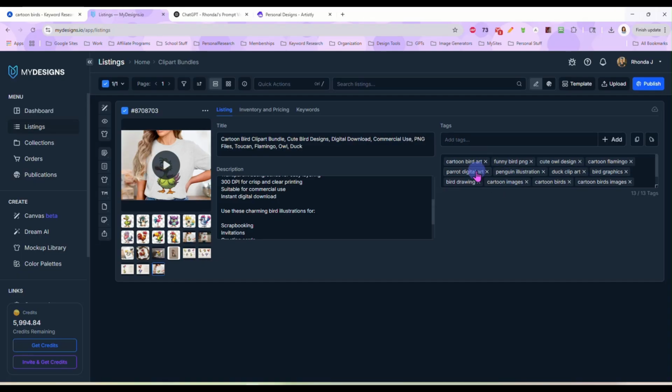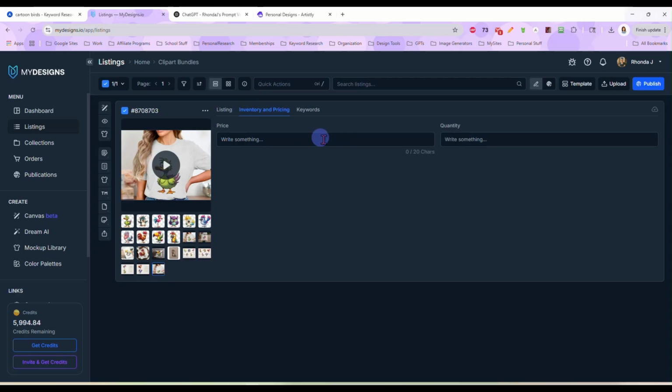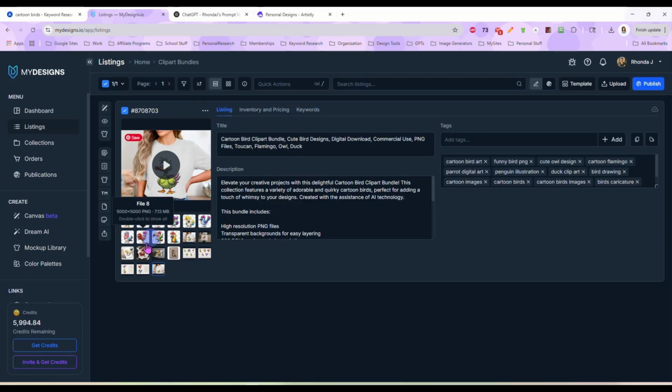Let's get rid of bird graphics. And we'll do cute cartoon bird. Okay, so now this all looks good. I like my tags. I like my title, my inventory and pricing. My price is going to be, let's just say $4. My quantity is 999. And we already had our keywords here.